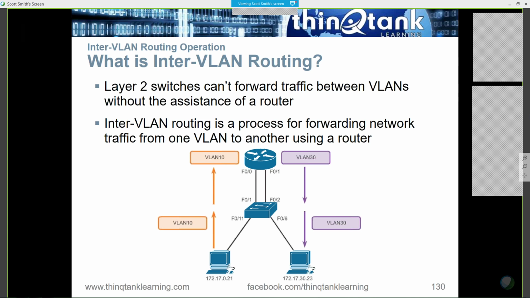And really, it's just one definition. The ability to take packets from one VLAN and route them to another VLAN. Inter-VLAN routing. I know it's shocking, right?